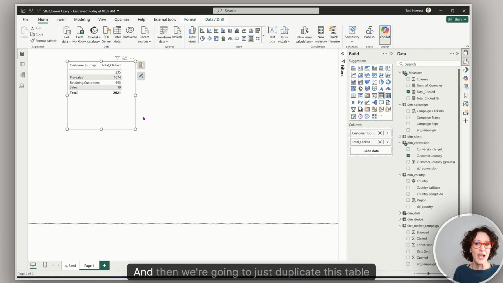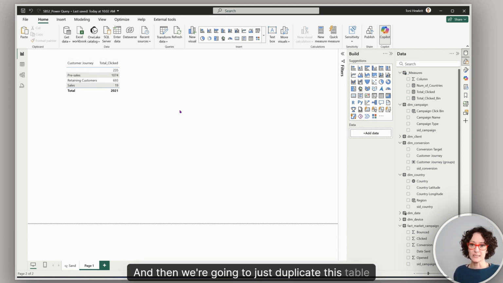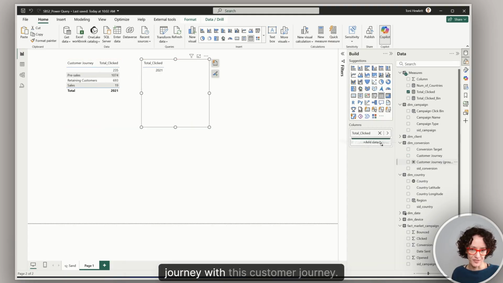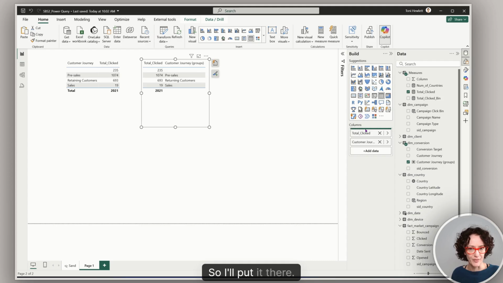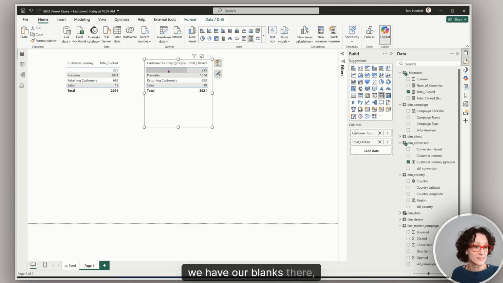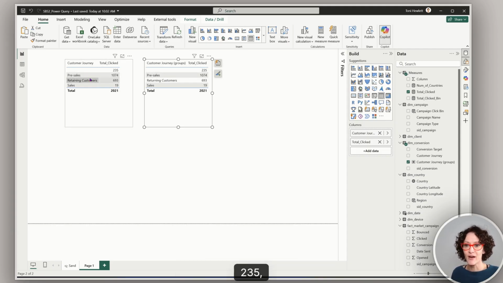And then we're going to just duplicate this table here, and we're going to swap out that customer journey with this customer journey. So I'll put it there. Now you should see that they are exactly the same. So we have our blanks there, 235, 1,074, etc.